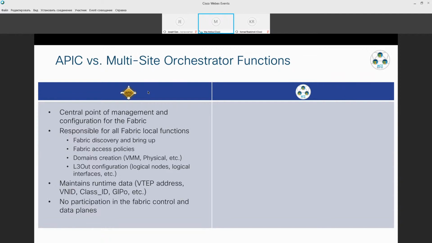And obviously, as you know, the EPIC controller cluster does not participate in the fabric control and data planes. You can lose an EPIC controller cluster and your fabric will continue to work. You cannot make changes, you cannot gather logs, information or statistics, but whatever you provisioned will continue to work.